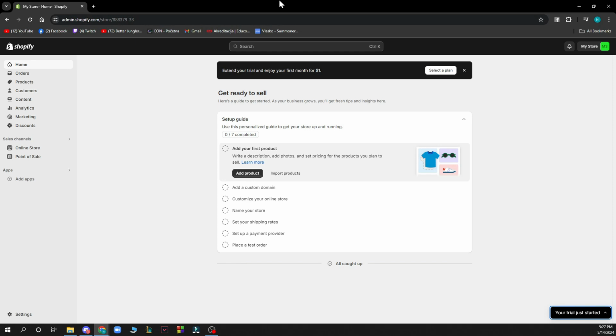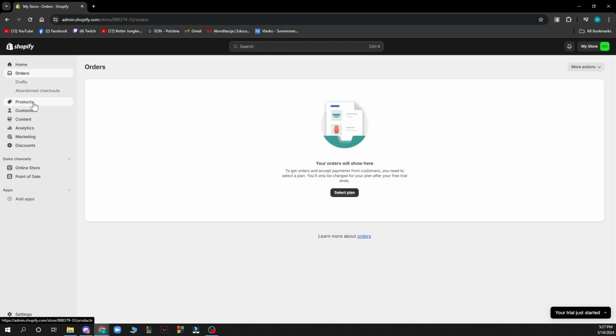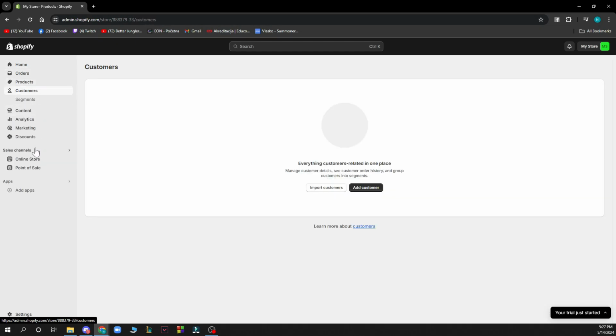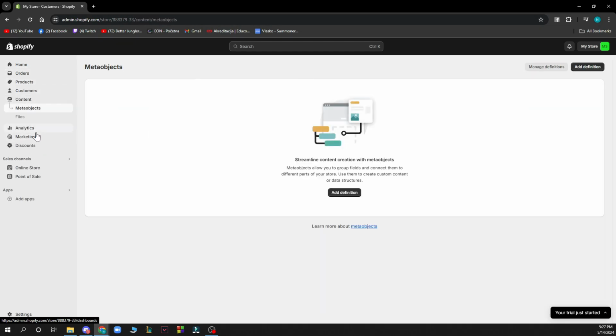Now guys, that we got that out of the way, let's see what we actually have in front of us here. So as you can see here, we have the Shopify store that I have created, and here we have some options. So basically on the left side of the screen, we have the home button, we have the orders, we have the products, we have the customers, we have the content, analytics, marketing, and discounts of this store.